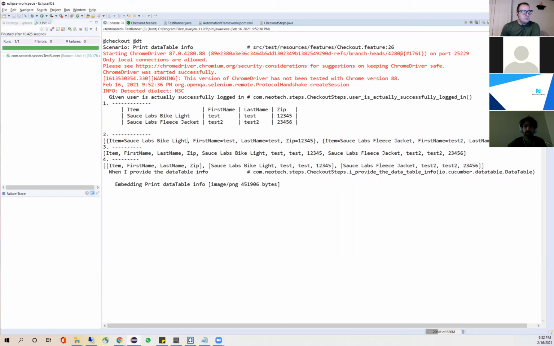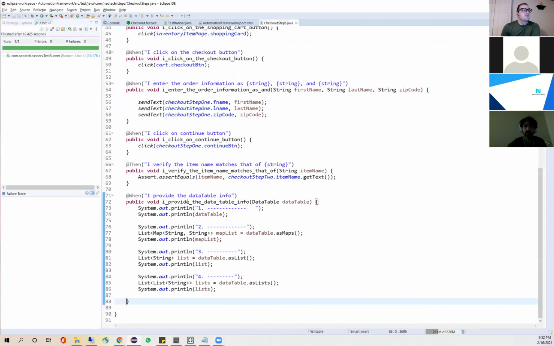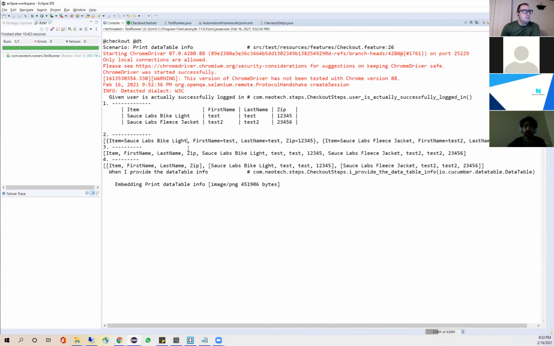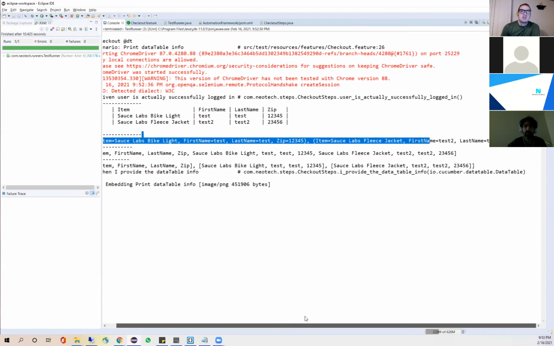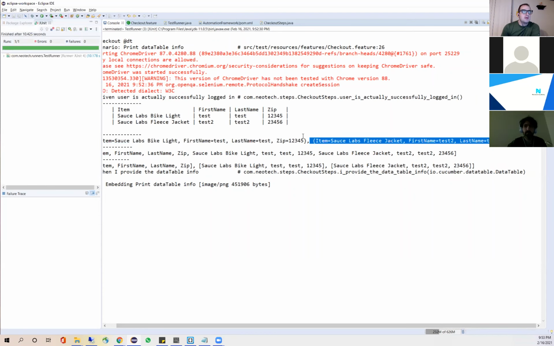The second one, now it's a list of maps. It's a list of maps, which means that it will map each of the columns with one of the values. You see, this is a map. This is first name test, last name test, zip code is with zip code. Next is another map, which is, again, we have just two maps, right? Here we have two maps.